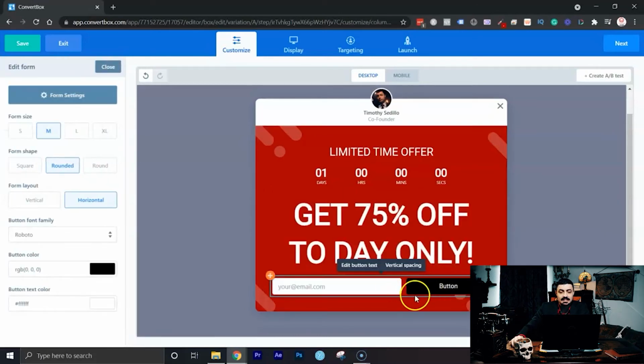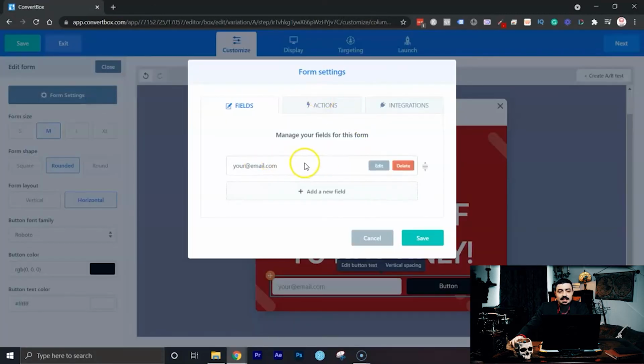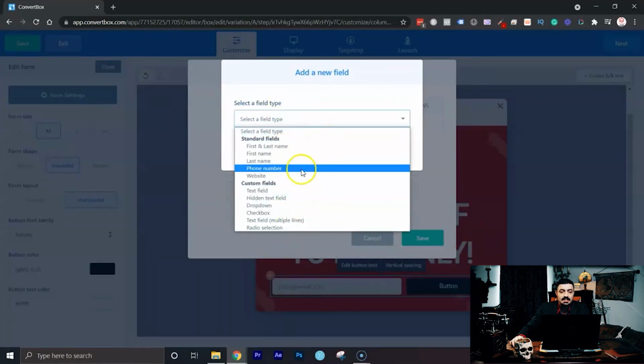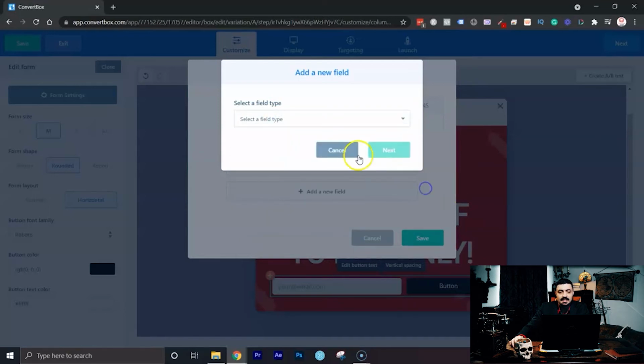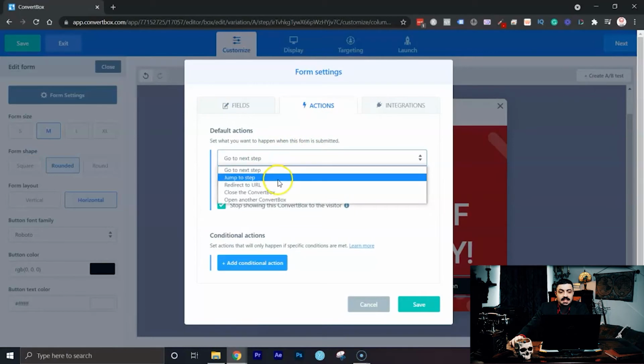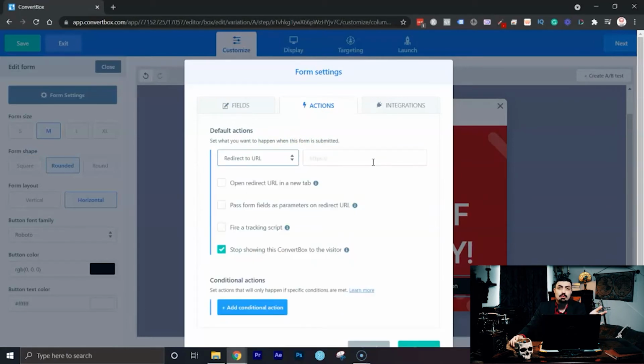So to simply do that, you can just click here on the email. Same thing if you go to setup form, you can see what the thing is, and if you go here, you can see that there's all these different things, right? First name, last name, phone number, website, text, hidden fields, all this stuff. We don't want to add any more. Then we are going to go to actions, and then you can see here, go to step, and normally we're going to want to redirect them to some kind of thank you page, or in this case, if we're doing a 75% off, we want to send them to our store, whatever it is.